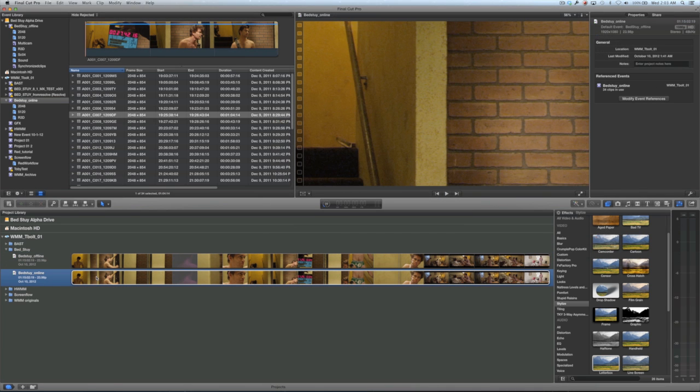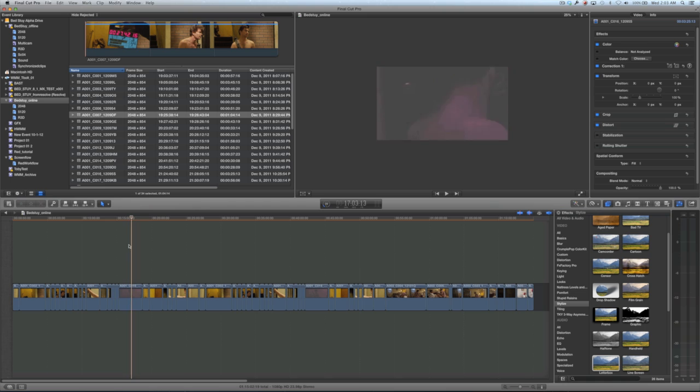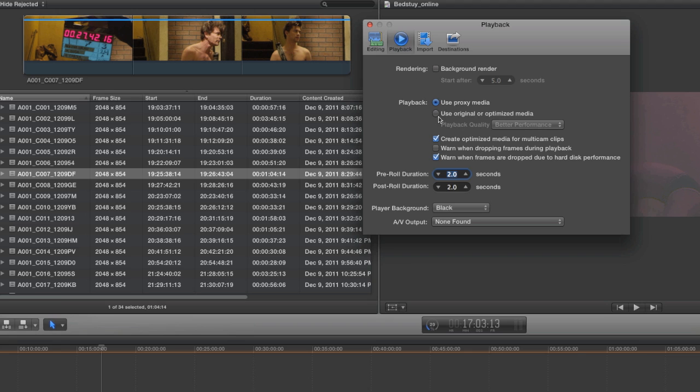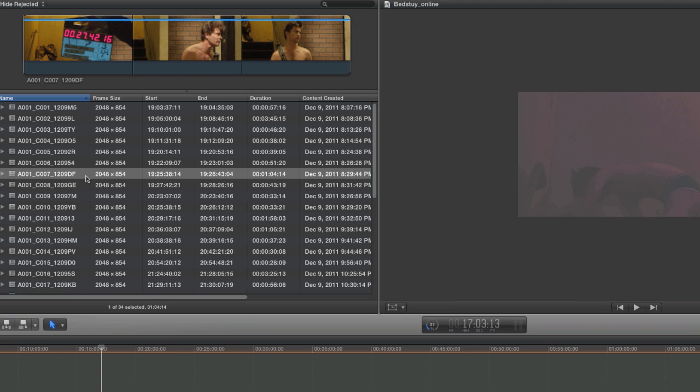Anyway, let's go ahead and open up our Bed-Stuy online sequence, and the first thing we're going to do is go up to our preferences, and let's go ahead and switch back to our original media so that we're working off our original R3D files. We're now done with our proxies, so feel free to delete those if you'd like to, and let's go ahead and start onlining our movie.